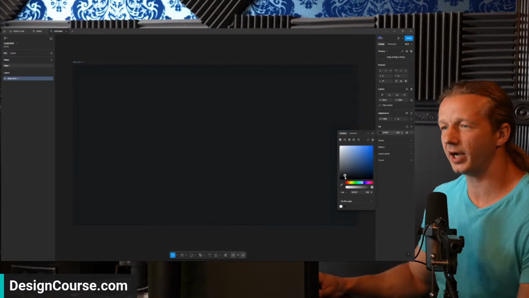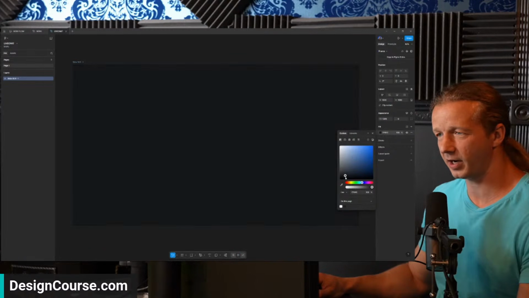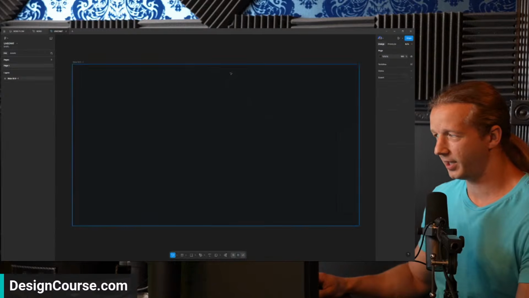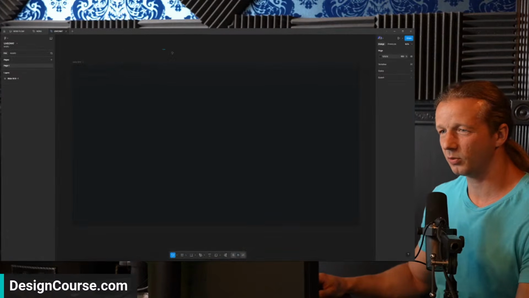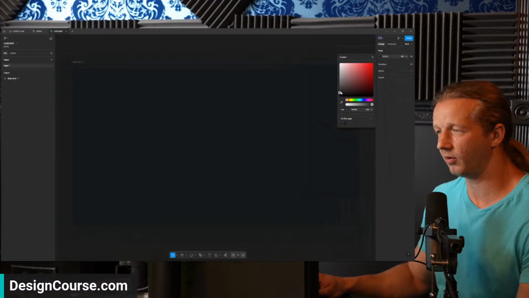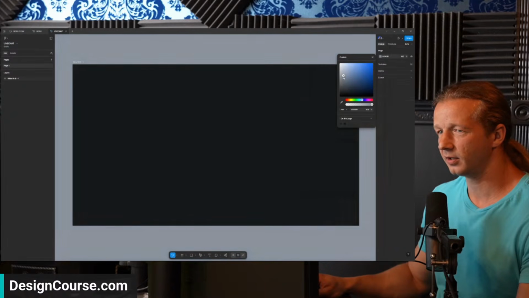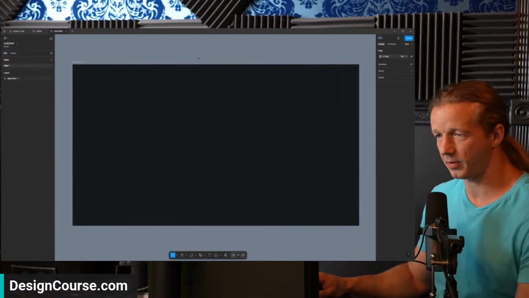Here's another one of my gripes. Sometimes designers might have a background that's this color, but you can't even see where it starts, right? Based on the canvas right here. So what I do, if I have a dark mode, I'll take this canvas color, the page color, and I'll make it complement it, but I'll make it lighter so we can really see where this design begins and ends. Okay, so that's cool. Right there, I'm happy with that.